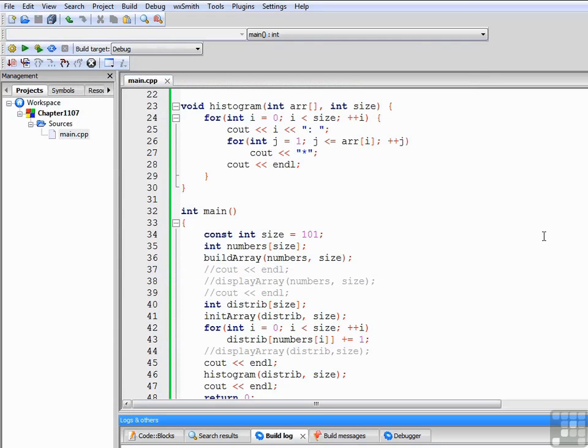So this exercise was another example of how we use arrays to not only store data, but as a means of presenting data as well. In the next exercise, we'll work with two-dimensional arrays.